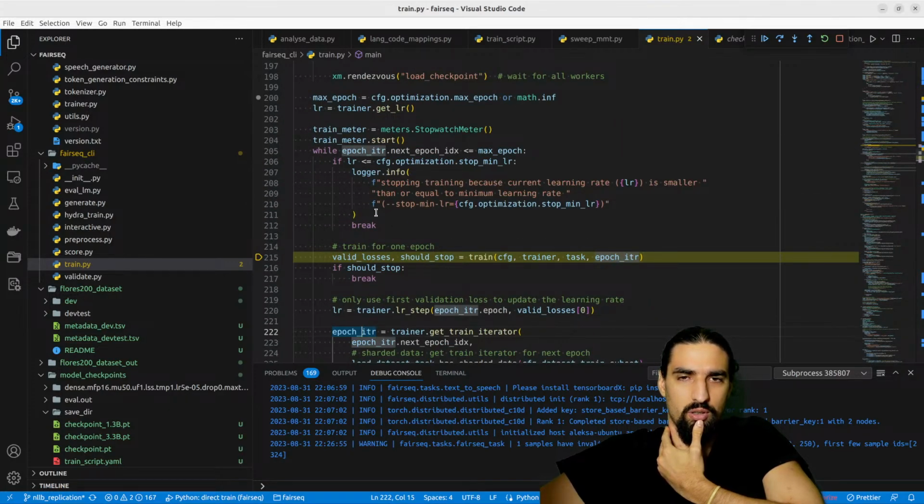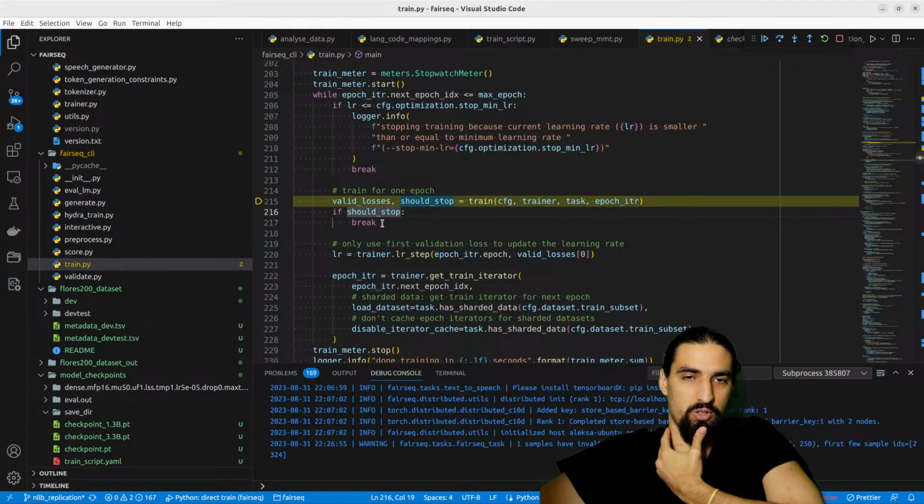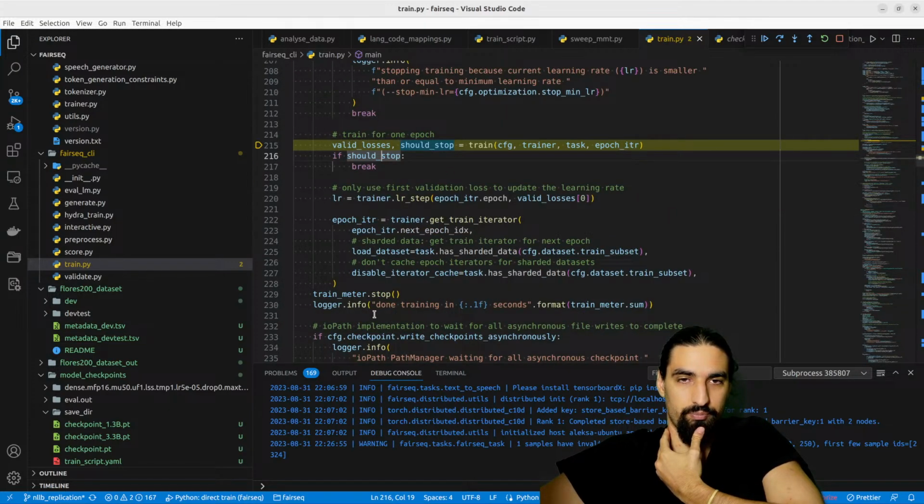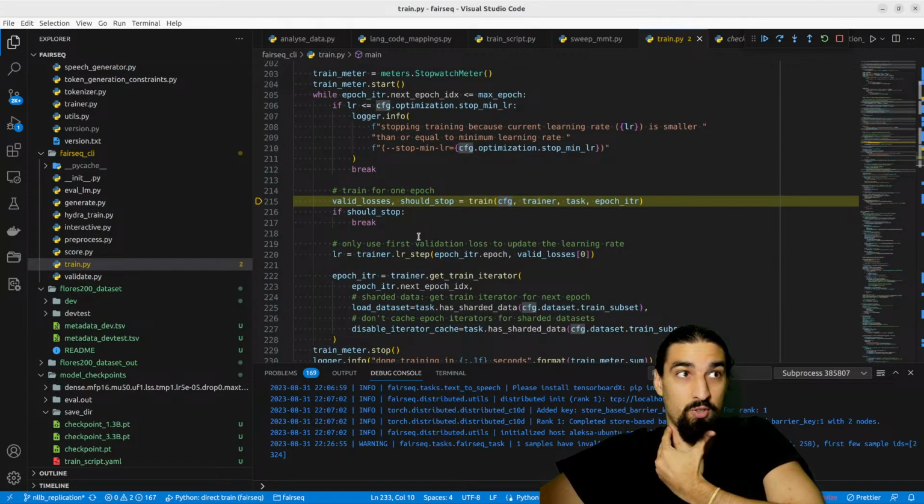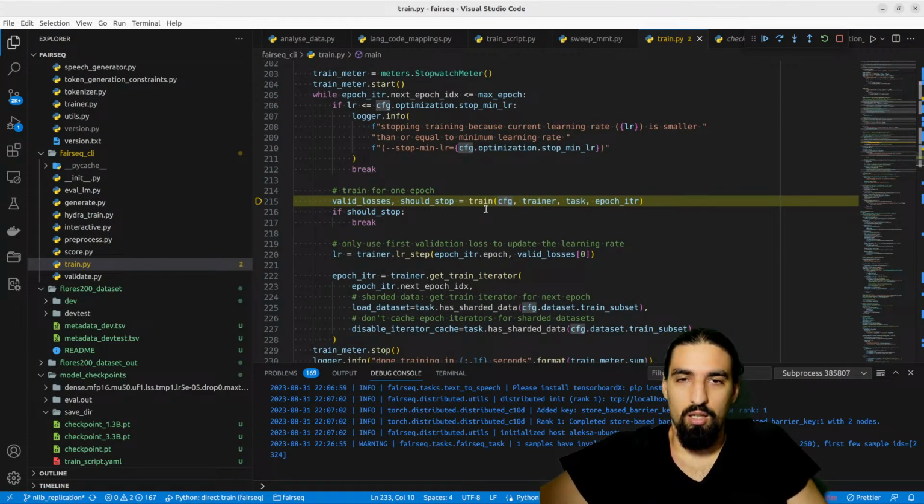We now iterate until either learning rate is smaller than the stop minimum learning rate, which is 1 nano, or if this function returns should stop, then we break out of the loop. Otherwise, we just keep on looping. Should stop will probably retrieve false once we hit the number of steps or epochs that we set. And then we just do this. Is this supposed to save the checkpoints internally? Who knows? This is Fairseq. Everything is possible. Okay, rant over. Let's go into train.